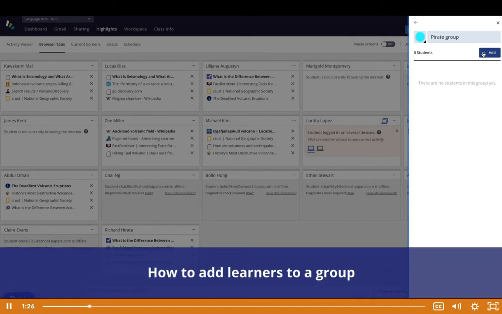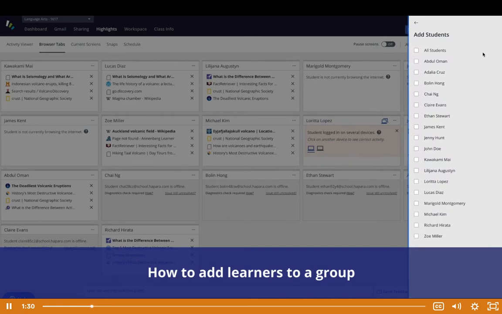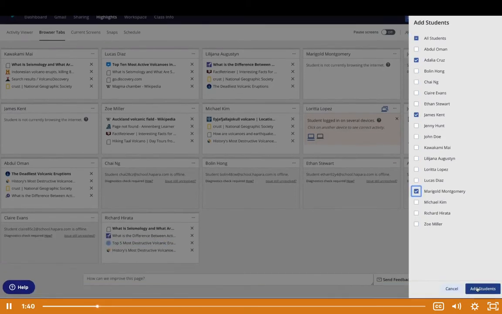Next, press the Add Plus button to add learners to your new group. A list of the learners in your class will open. Either tick the All Students box or tick the boxes next to the learners' names that you want to assign to this group. When you're done, click the blue Add Students button at the bottom of the list.